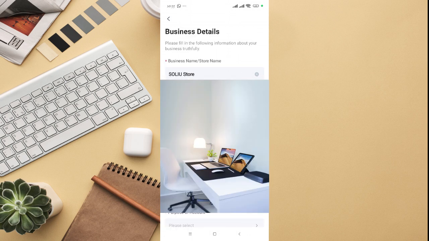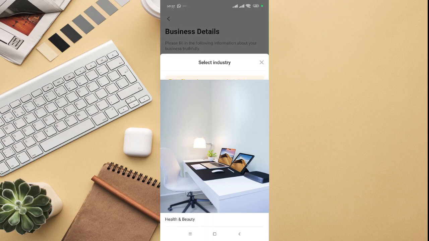You can see business name, store name, then industry category, so you're going to provide all this information. I'm going to provide "Must be media", then industry. There are a lot of industries right there, so you can just check the one that actually suits your own business. Shopping, home service, personal service. I think personal services is okay.